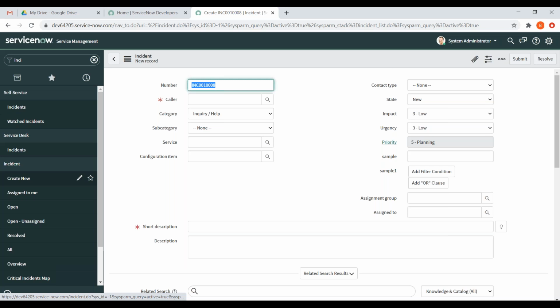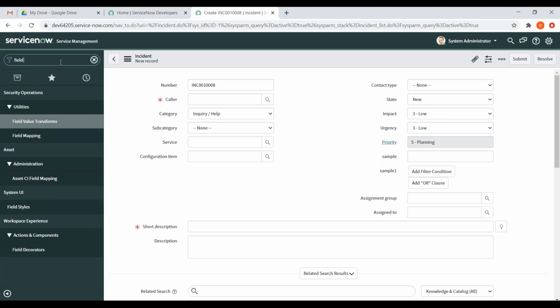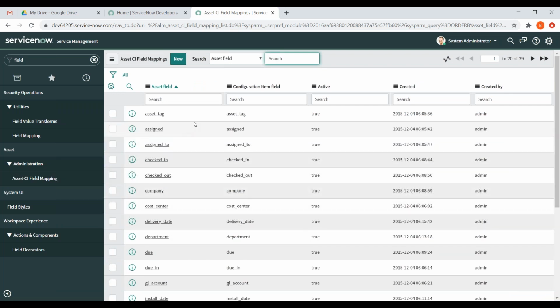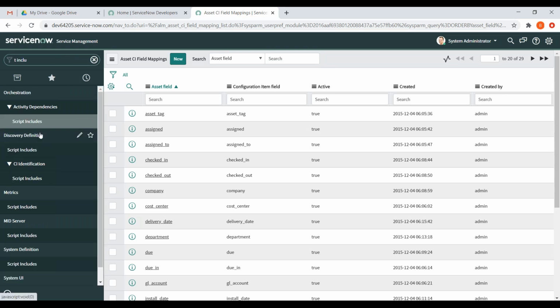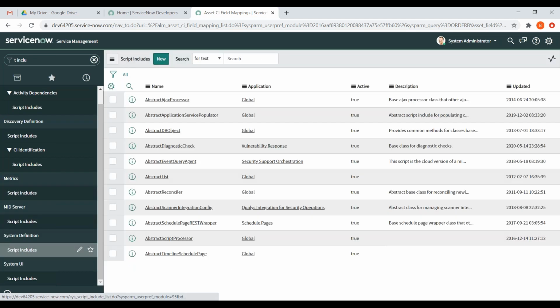So again, out of the box, there are a couple of scripting tools and business rules that keep an asset and a CI in sync. To talk about that, we have the asset CI field mapping. These are responsible for field mappings between an asset and a CI. And there are script includes that keep an asset and a CI in sync.